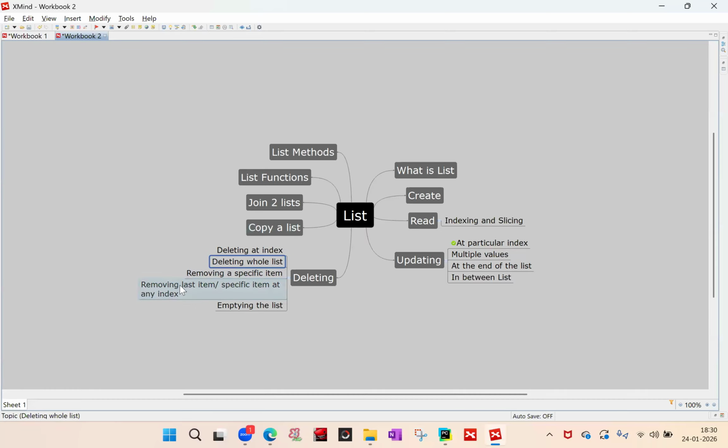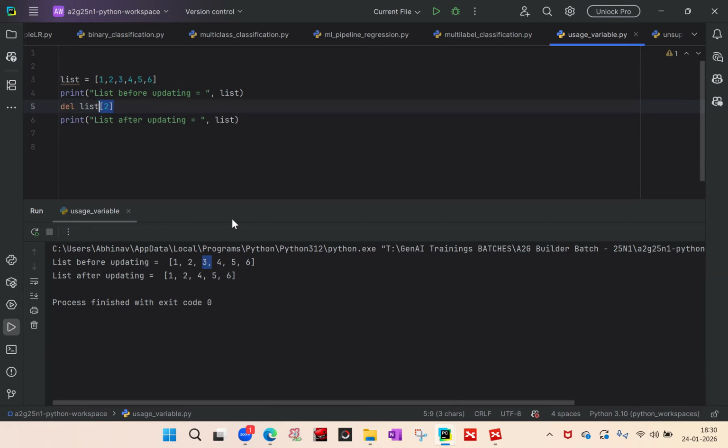Okay, next thing is deleting the whole list. In order to delete the whole list, you'll just use del list. Once you do that, it will delete the list, and when you try to output the list, it will show that it is deleted, or it will just show the class, right? Class list, basically like this. So it basically deletes the whole list.